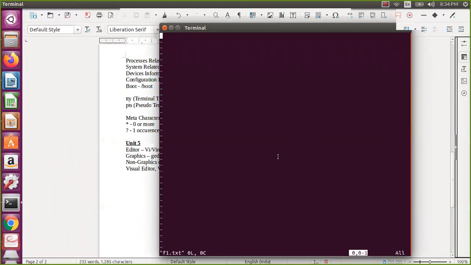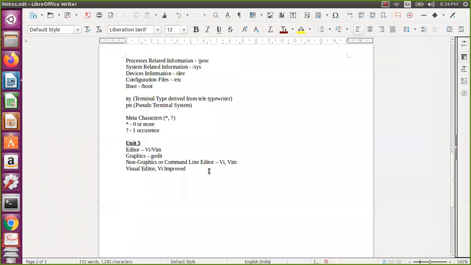Directly you cannot type whatever you want in the VI editor. You need to follow a certain procedure, certain modes. There are three modes: edit mode, command mode, and EX mode. These are the three modes in which you can do the operations.